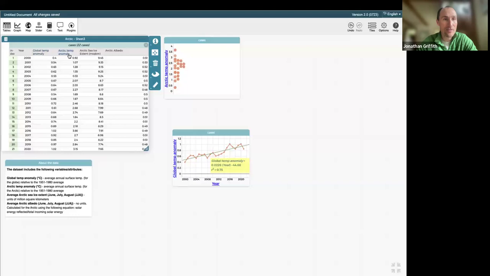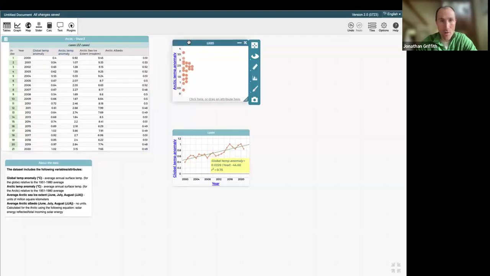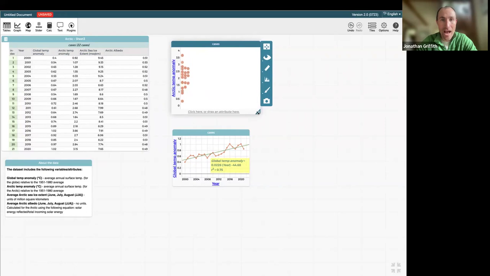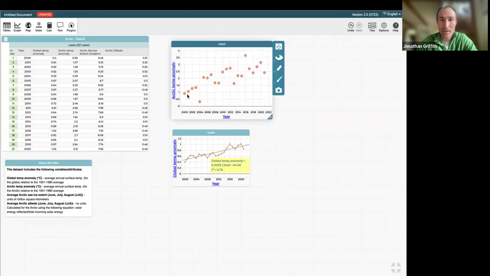We can look at how these variables may or may not correlate with one another by dragging and dropping the variables directly from the table over into these graphs. So I've already got Arctic temperature anomaly in this graph here, and I can look at how Arctic temperatures have changed over time. So I'm going to drag and drop year over here. You can see already, it looks like we've got this increasing trend here.